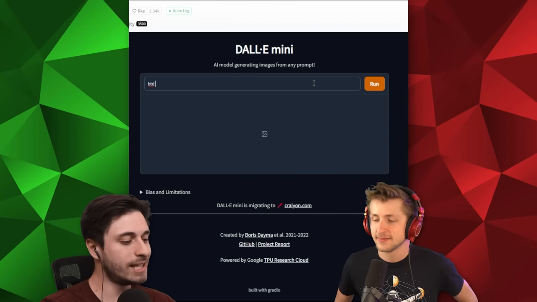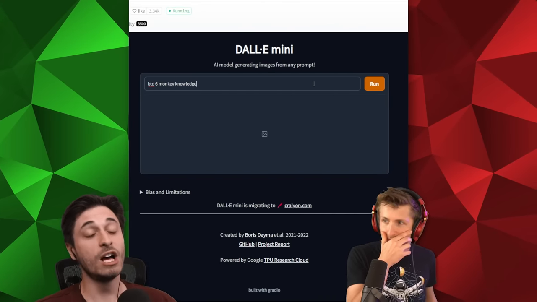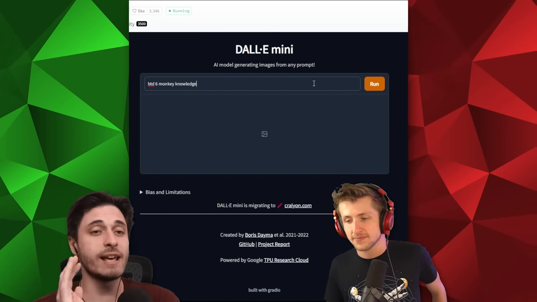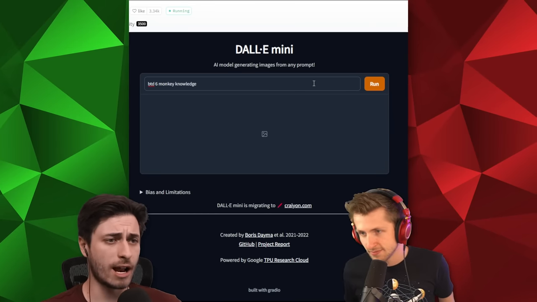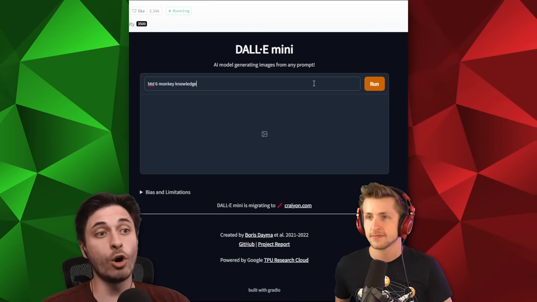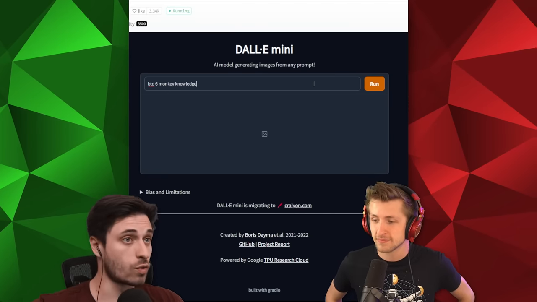What about this? BTD6 monkey knowledge. Ooh, let's see. So again, this is not just taking pictures and patching it together. It's actually looking at pretty much throughout the internet, I believe, and then it will create its own version. So if it creates monkey knowledge, then it's actually drawing it itself.